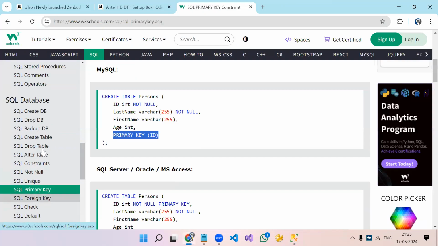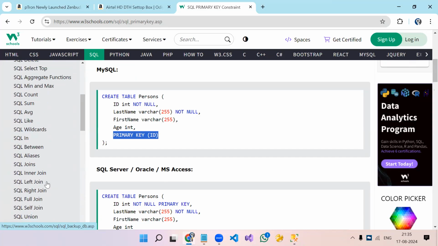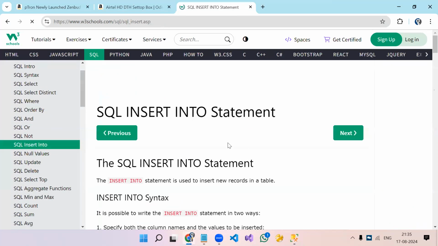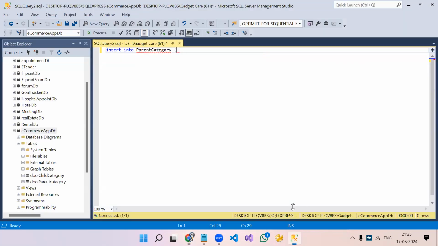There are two ways to insert the data. First is with columns in round brackets, then VALUES. So the first way is you can specify the column names and the values also. Then I will explain the second way. So INSERT INTO parent category.